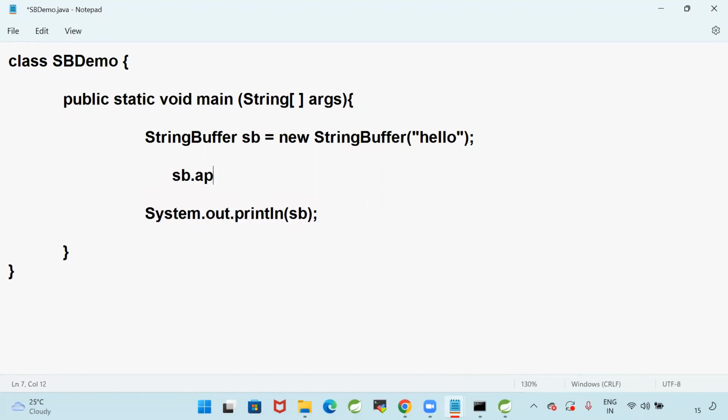Now let us see here: sb.append, I am giving some "hi". What am I trying to do? I am trying to modify the content. Can I modify or can I not modify? Yes or no? Stand up. Can I modify or can I not modify? Keep silent. No. Why?